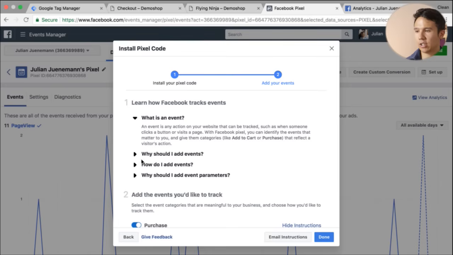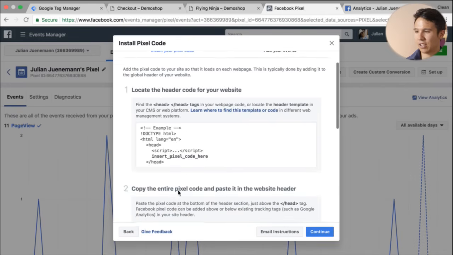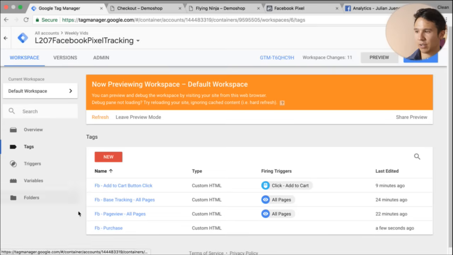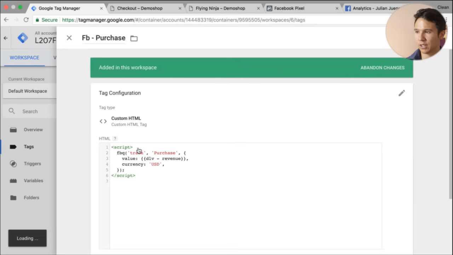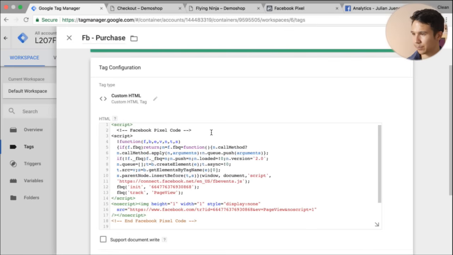So in this instance, what could you do? You could do it later on. You could do it before. You could use tag sequencing. There are different methods of doing this. I would, for simplicity's sake, just use our initiation code here again and use that again for our Facebook purchase pixel. So in this case, I would actually put this on top.